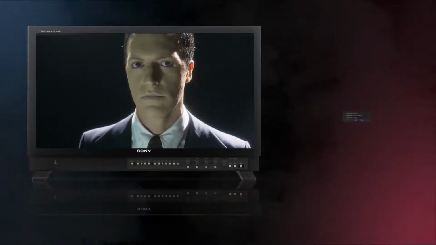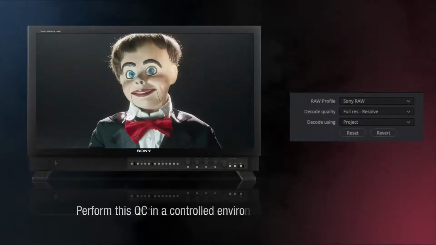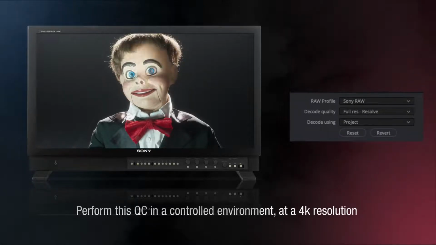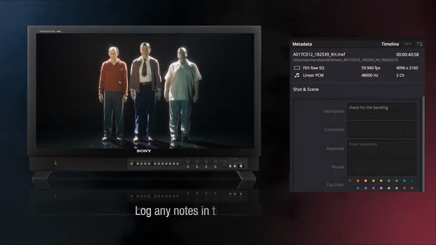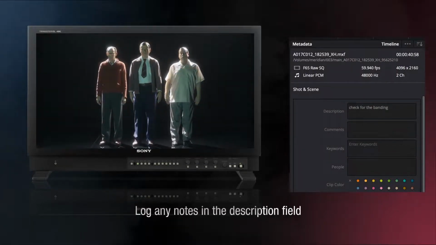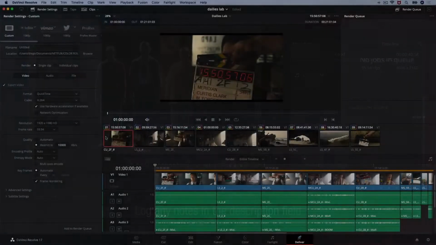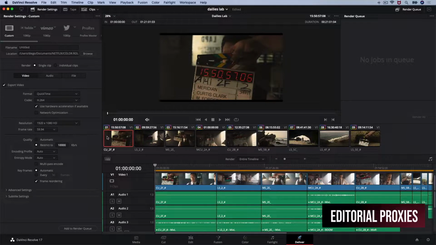It is recommended to perform this QC on a controlled environment at a 4K resolution with the highest debayer setting possible based on the circumstances of the project. While doing that QC, you can also log any notes in the description fields on the metadata tab. After matching the clips, it is time to export editorial proxies and our Dailies review files. In the case of Dailies, remember to ask the post-production house what is their preferred codec for editing.